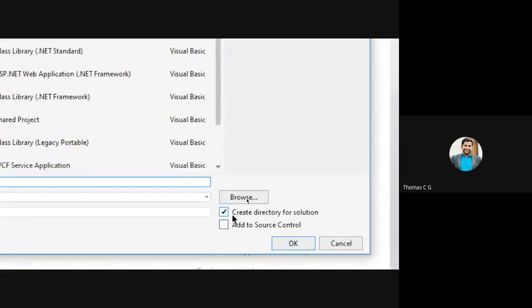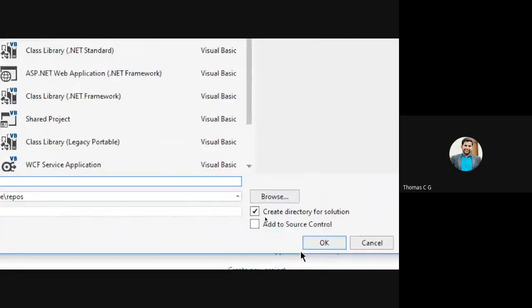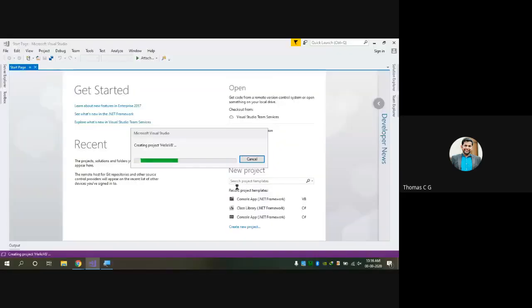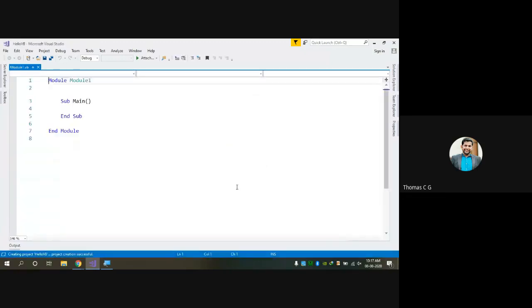Also, I'll be creating one folder for this particular solution and everything will be added to that folder. So let me just click on OK. It will create a new project with one VB file created for me. I'm not going to talk about languages, guys. I just want to print and see how it works. That's all. I'm not going to discuss the language itself.